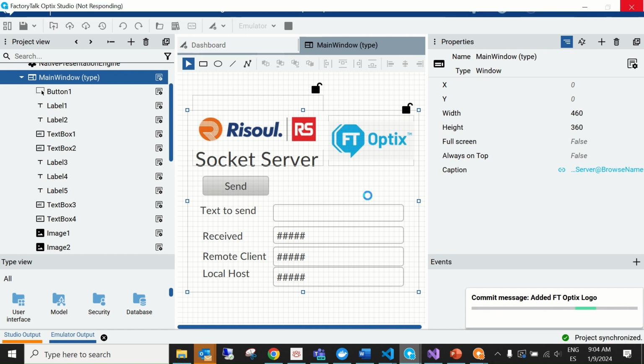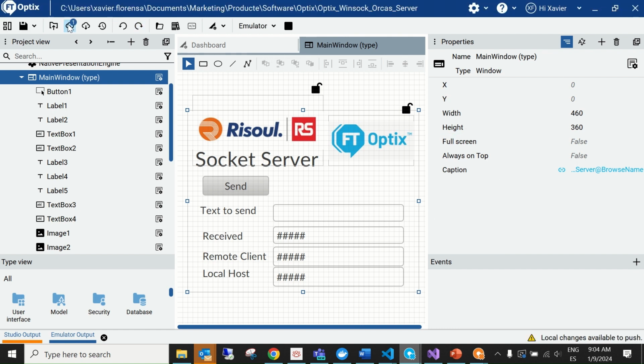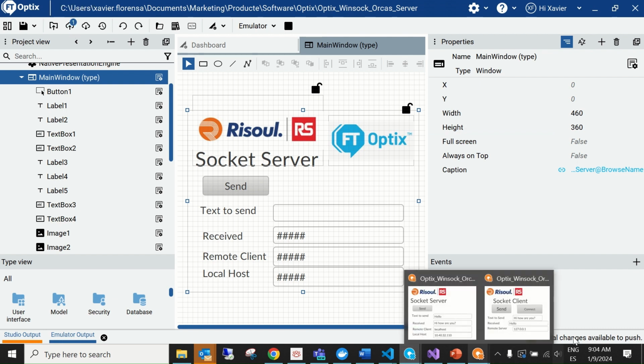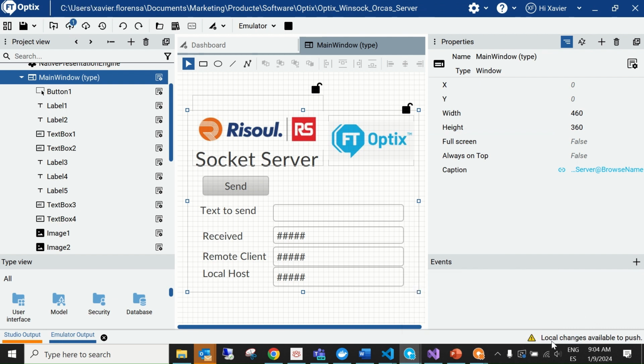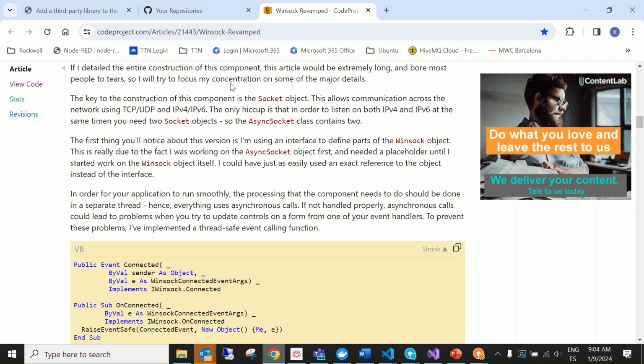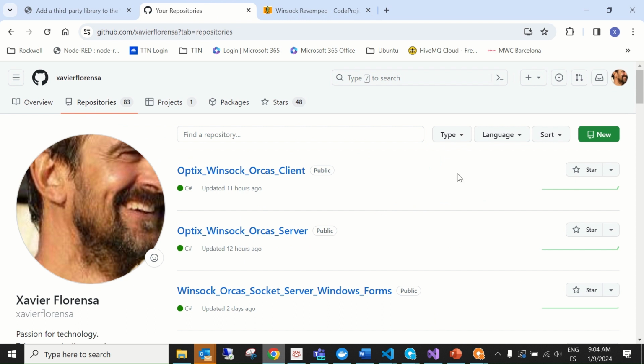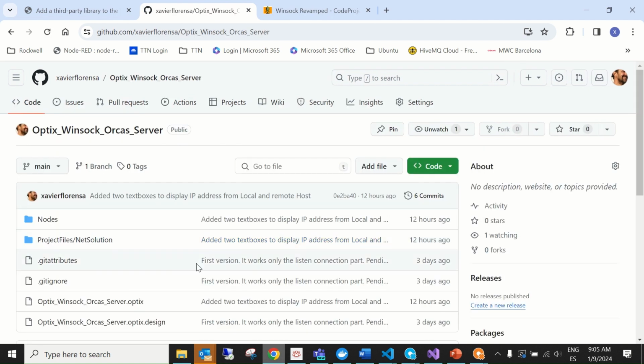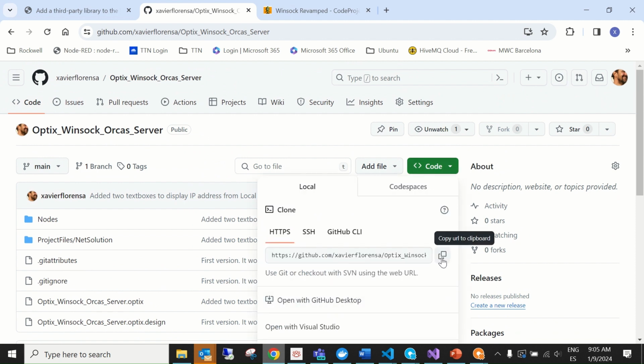And after this is ready, the system tells you that you can push to your local repository. Let's go to remote, excuse me. Let's go to this repository where we have this program. You have the code here, which you can download to your FactoryTalk Optix application to use it or to modify.